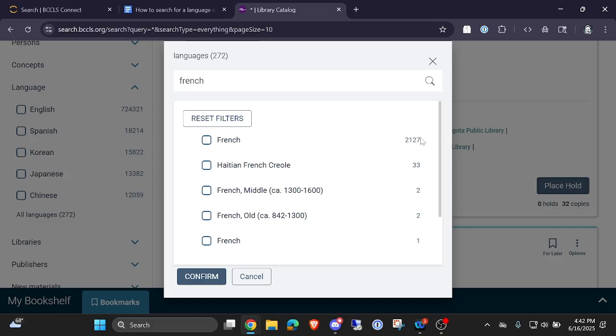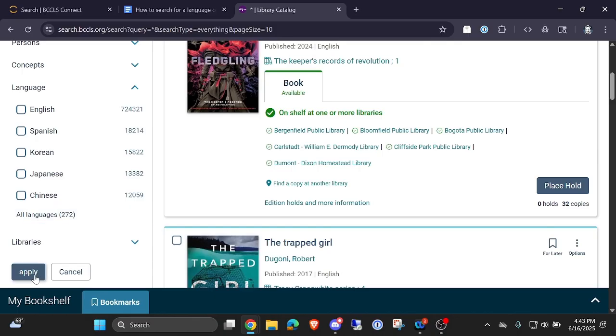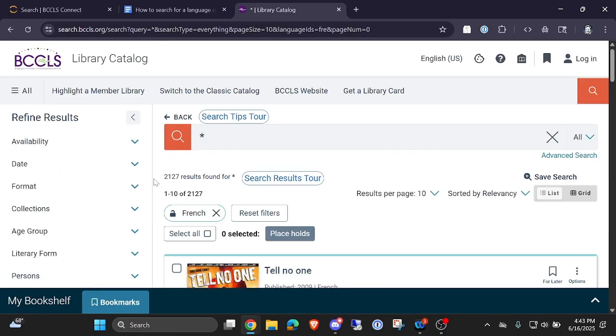And you can see here it's bringing up what you'd call modern French, which has the 2,000 items or titles. But then I'm also pulling up less common varieties, since French is such an old language, such as Haitian or Creole, with 33, or from older times, such as the Middle Ages, or even before the Middle Ages, Old French. But here I'm on the French. I can hit confirm. Just remember to hit apply. And now the entire catalog is sorted by all the French language materials.